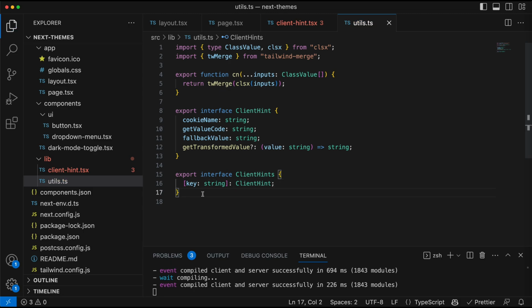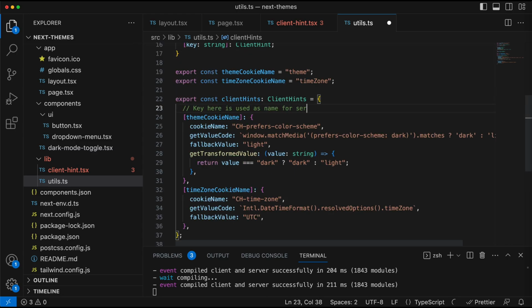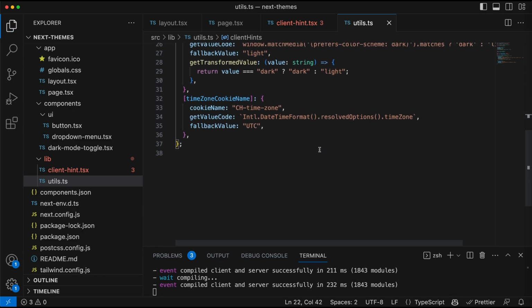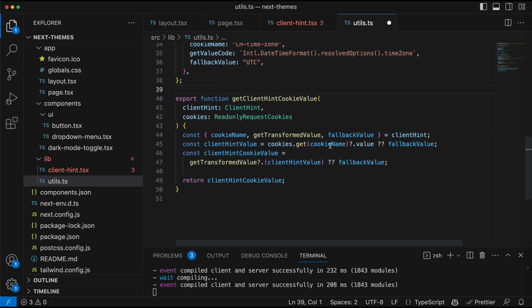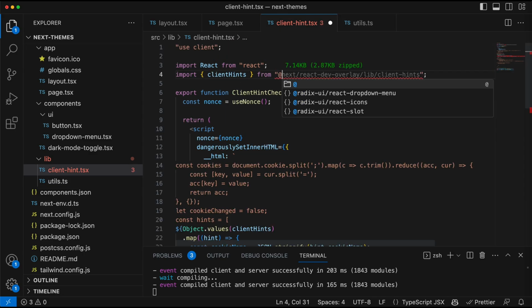Based on this interface, this is how our client hints object would look. And one interesting thing that you can see here is that the keys that we've used for the client hints here are also used as a name for the server cookies if they are set. And at the end of the file, we have a method to extract the cookie value from the client hint object. Let's go ahead and import our client hints object inside our client hint check component so that it would not complain.